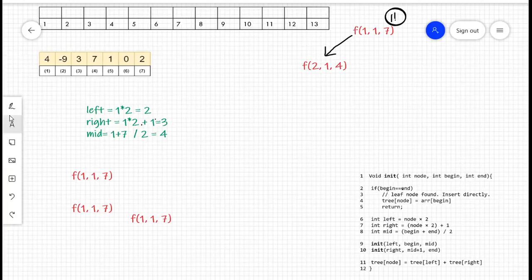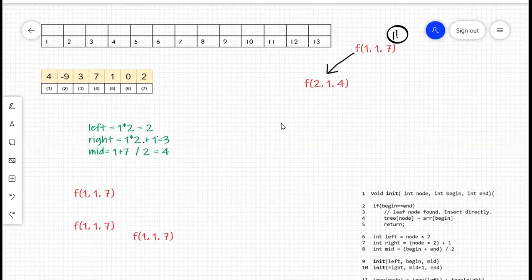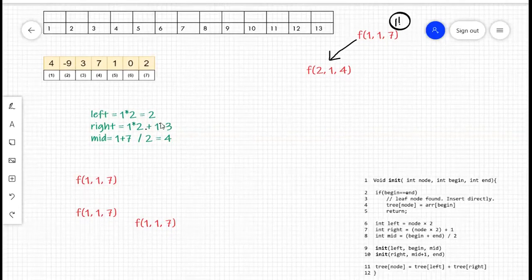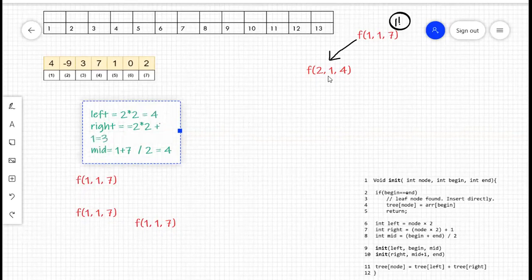So I need to make some calculations again. For this node, I need to again calculate the left, right, and the mid. If I'm talking about the left child, previously it was 1. Now, as I'm talking about this node, the left child will be found at index number 4 and the right child will be found at index number 5. Make it a little bigger.